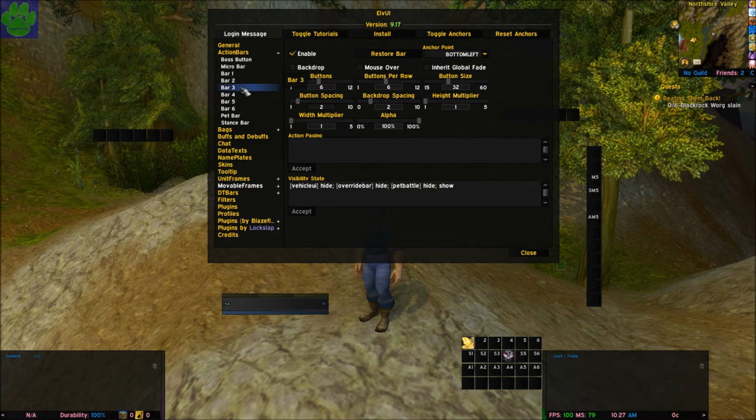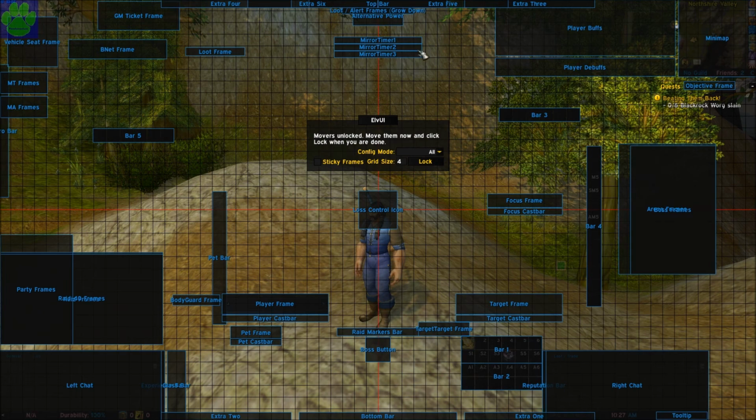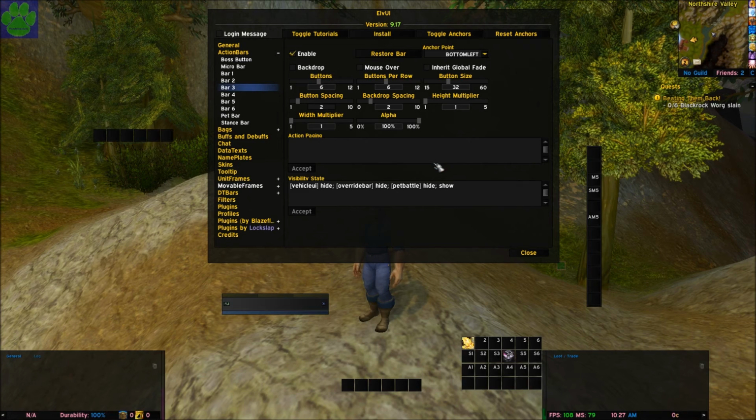So let's take a look at bar 3. Now, bar 3 is this one right here, I believe. Let's take a look just to make sure. No, that's bar 5. Bar 3 is right here. Okay. So this is bar 3. And what I like to do is I like to have 3 stacks of 6, 12 buttons, 6 stacked, and then my fourth one will be 6 buttons only. So go to bar 3. We're going to say we want 12 buttons.